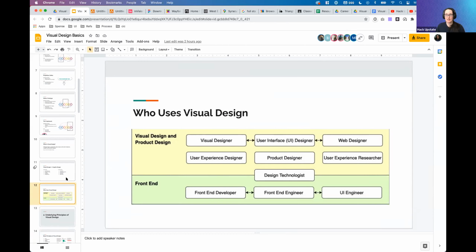Even if you're a back-end engineer, being able to understand, at least on a basic level, what designers do and what people on the very front end do is going to make your cross-functional relationships with team members considerably more friendly.